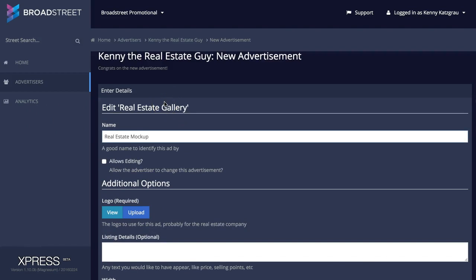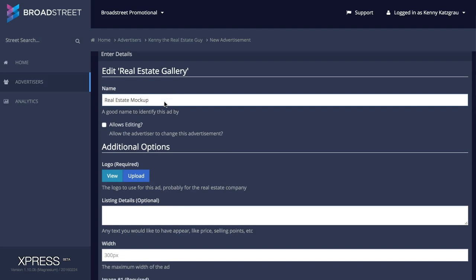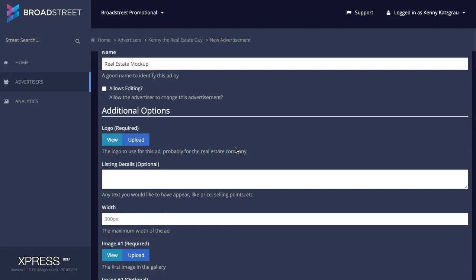If you want to allow the advertiser to come in and edit this ad, change it around, maybe they're selling a new house or something like that, all you have to do is check this off, allows editing, and give them a login. A lot of advertisers really like the idea that they can just log in and change the ad anytime they want, and they can also add checkout reporting. We'll take a look at that too.